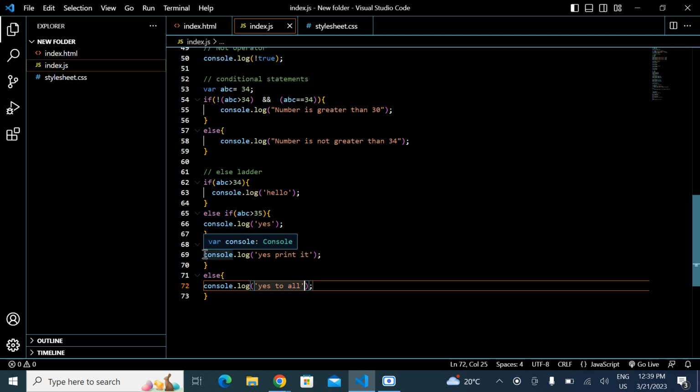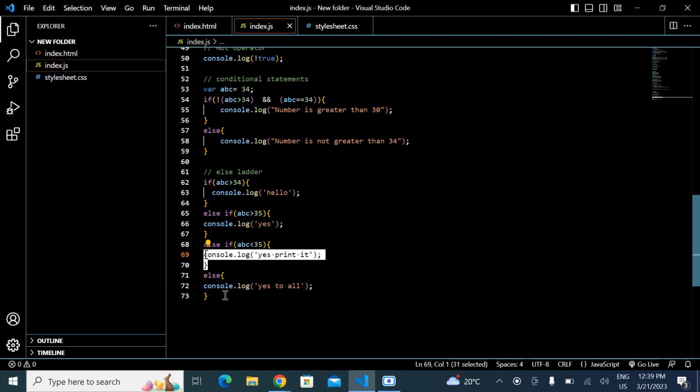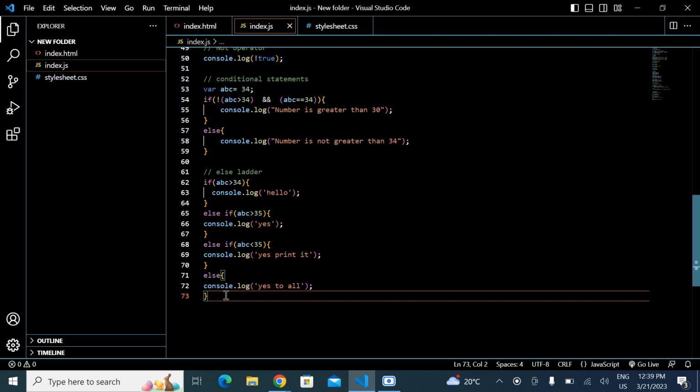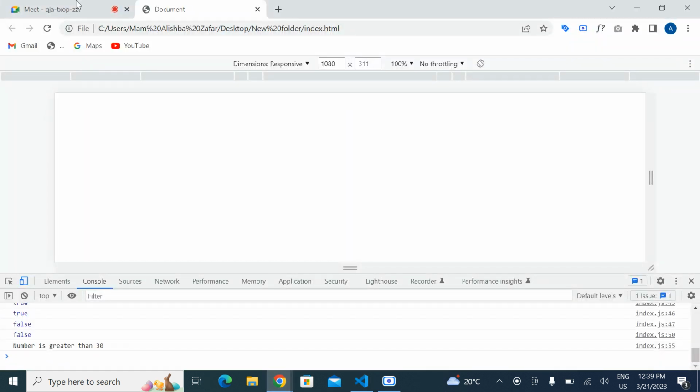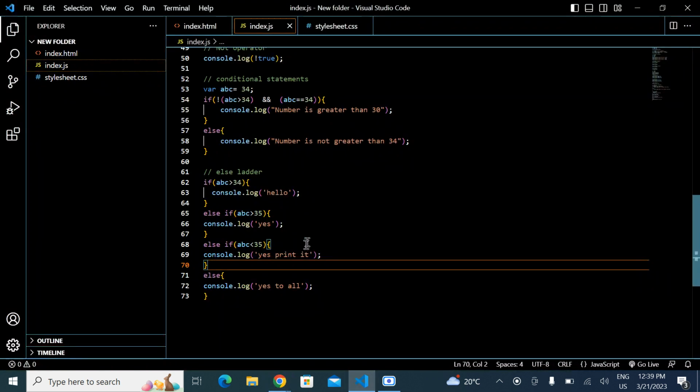It will execute this block of code and it will not move to the next condition, which is else. It will break here, it will stop here. So it will only print this, yes, print it. When I execute this program, you will see that yes, print it is coming over here in the console.